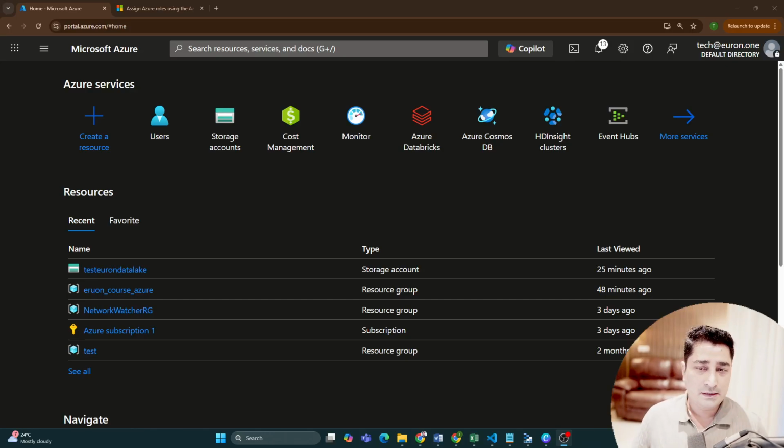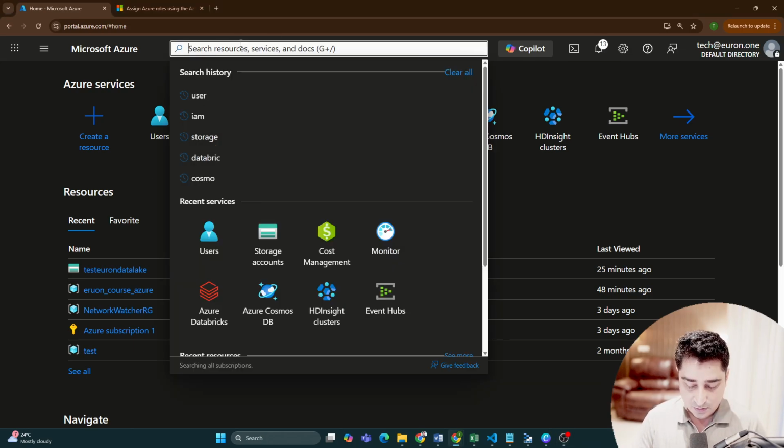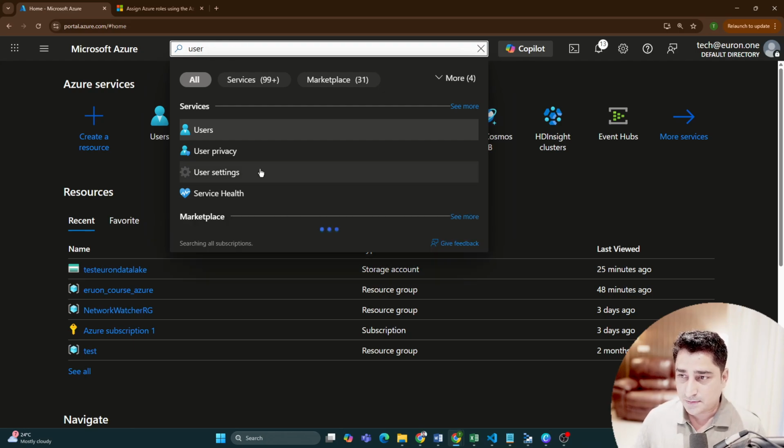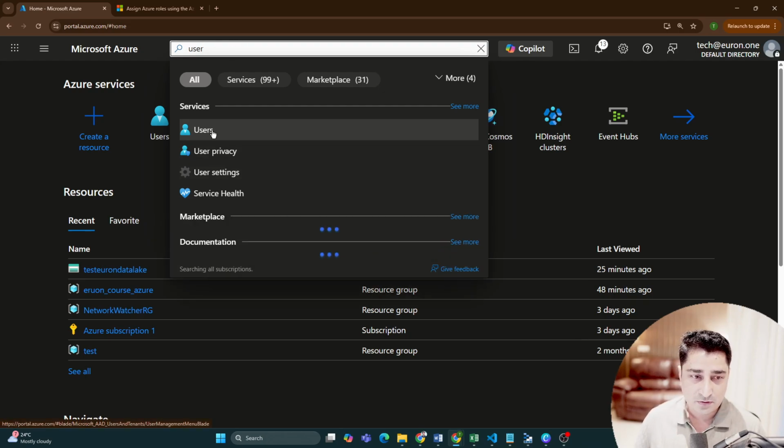Now, in this lecture, we are going to create a user, so that we can assign different kinds of resources that we are going to create, and we'll try to understand access control lists. We'll try to understand how we can give resource-level access to any kind of user. So to create a user, you can go over here and search for user, and it is going to give you this users option.